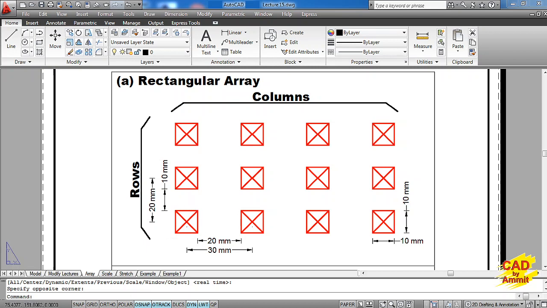Similarly, we consider the vertical distances. In case I want to keep the distance between this edge to this edge as 10 millimeters, the row offset value should be given as 10 millimeters plus the height of the object, which is 10 millimeters, equal to 20 millimeters. So the distance between the center of this row and the center of this row will be 20 millimeters. So friends, this is how we calculate the gap between the objects, between the rows and between the columns. So let's see one example.